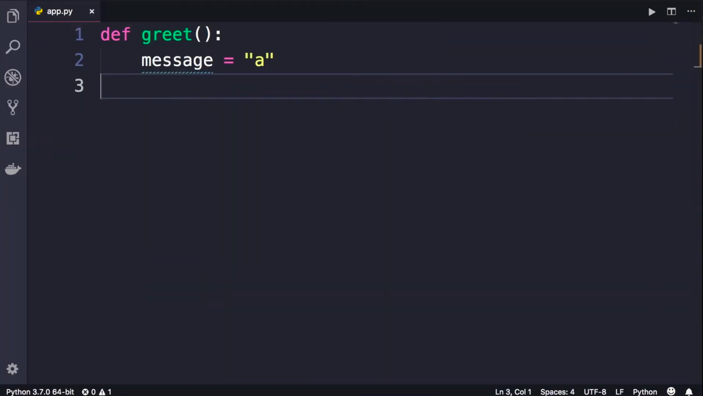In programming, we have a very important concept called scope, which refers to the region of the code where a variable is defined. So in this example, we have this message variable. The scope of this variable is the greet function. It only exists inside of this function.